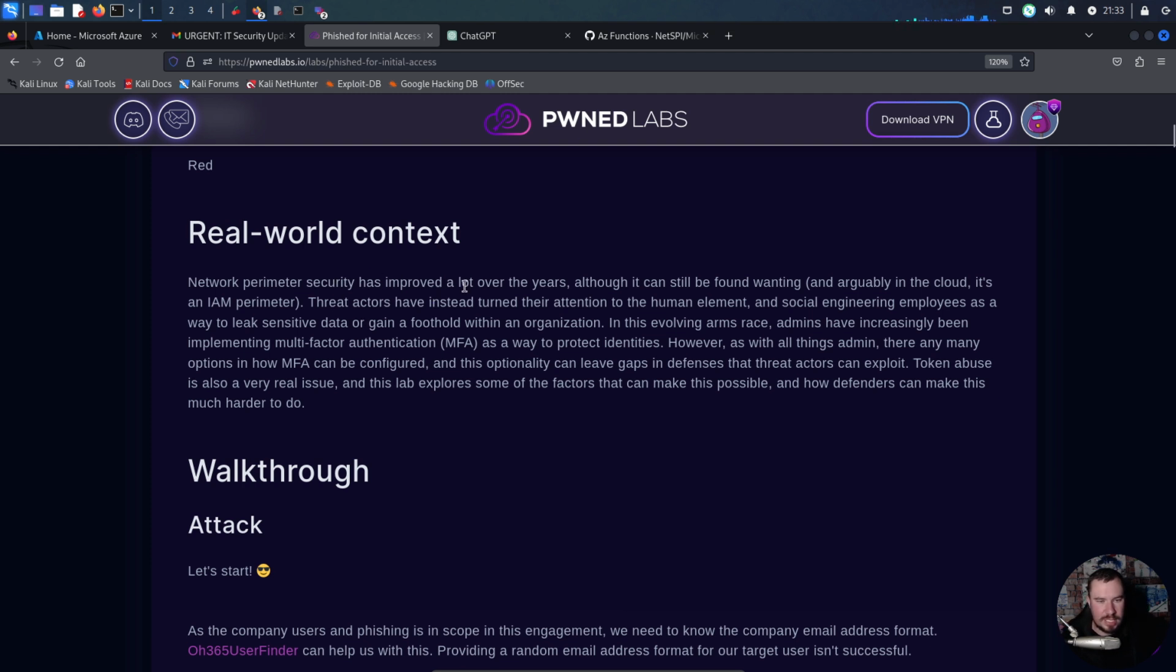Network perimeter security has improved a lot over the years, although it can still be found wanting, and arguably in the cloud the perimeter is IAM. Those are the user accounts. Threat actors have instead turned their attention to the human element and social engineering employees as a way to leak sensitive data or gain a foothold within an organization. In this evolving arms race, admins have increasingly been implementing MFA as a way to protect identities. However, as with all things admin, there are many options in how MFA can be configured.